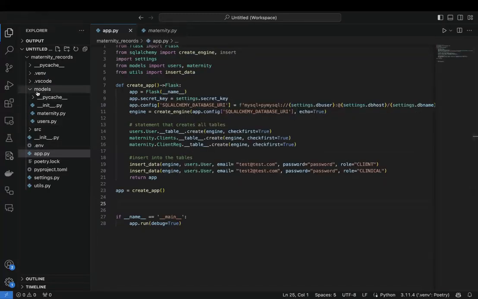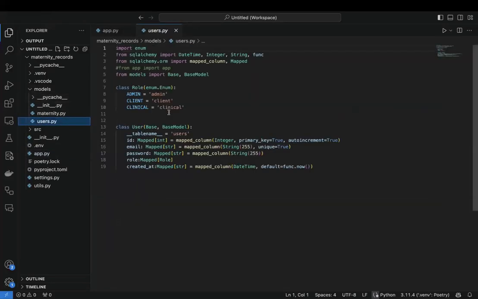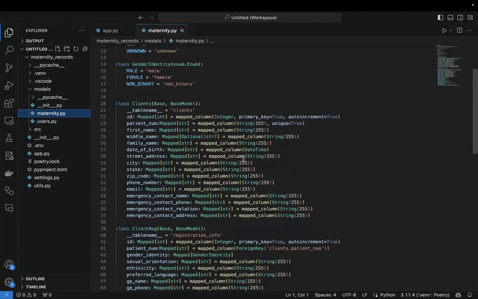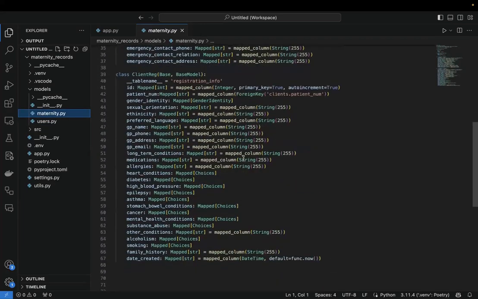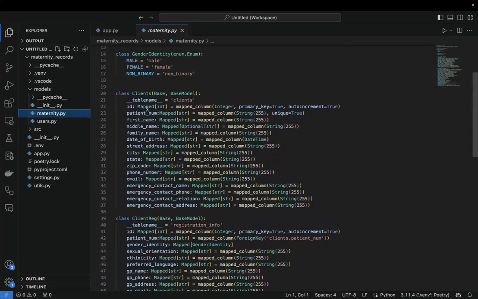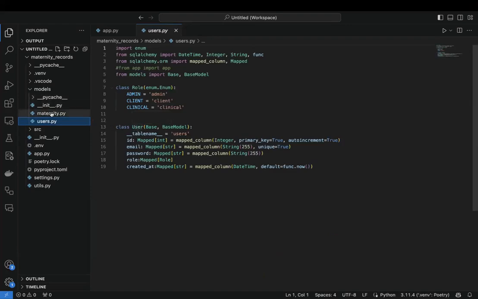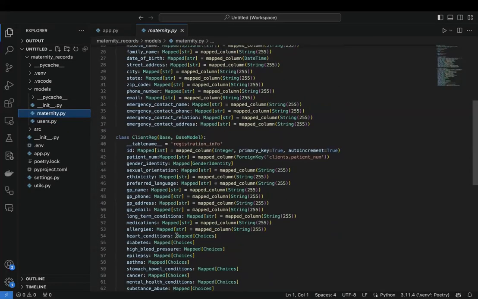And then in the models directory, we started creating models. We created a user model that will create a table in the database that will have the information for the users. We say we want to have columns for email, password, and the role. We also created the maternity registration tables, and we split that into two tables. A table that will hold personal information that we want to de-identify, and a table that will hold other information about the client using the foreign key of the patient number that was given in the client's table. So we have a total of the users table, we have the client's table, and we have the registration info table.